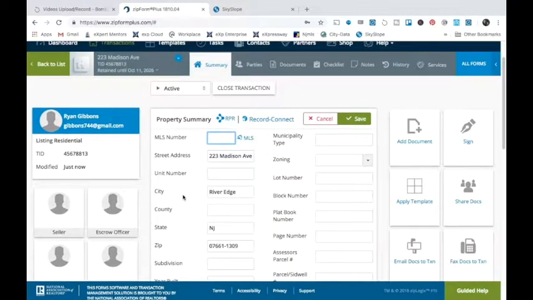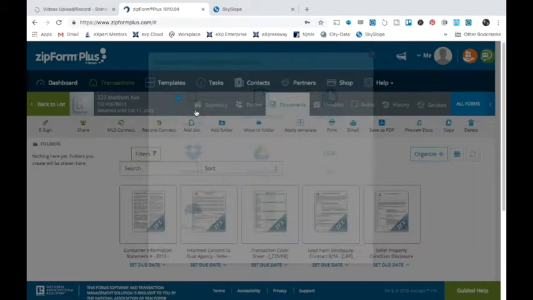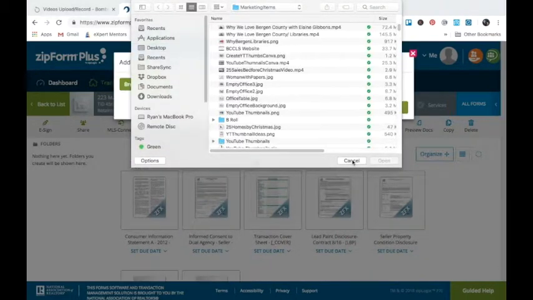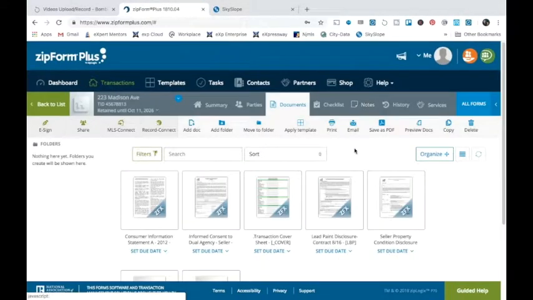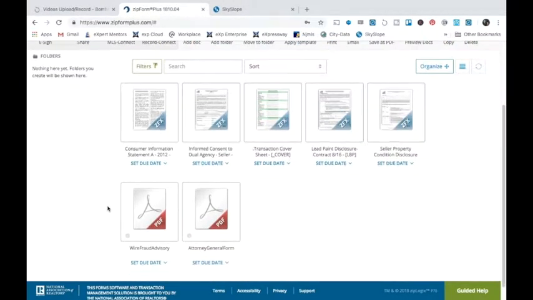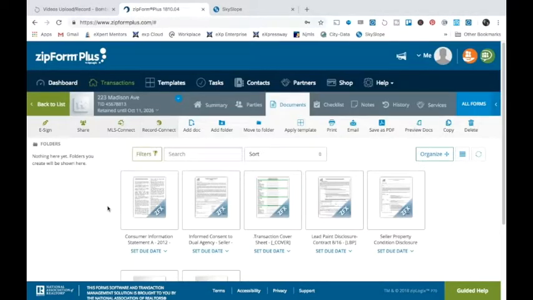Now, if you have a listing agreement already filled out, you can go to Add Document, browse for document, and then find that document on your computer. So I don't have one right now to put in here, but you would just find it and hit OK. So these are all of the forms that you would typically need for a transaction, and they're all in here for you. So that is all we need to do here with Zipforms.